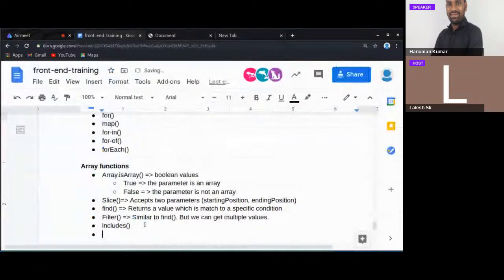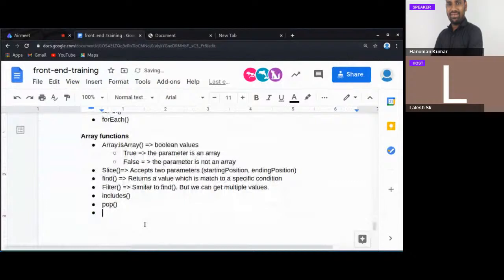So we discussed the pop method and the push method, and shift and unshift.